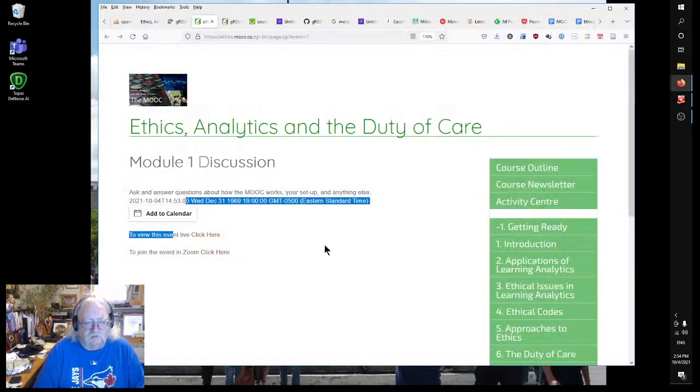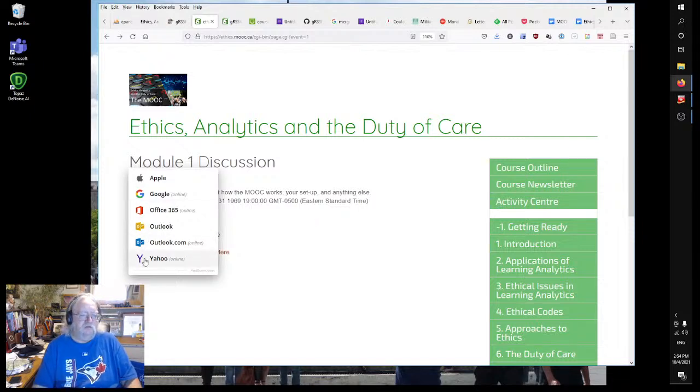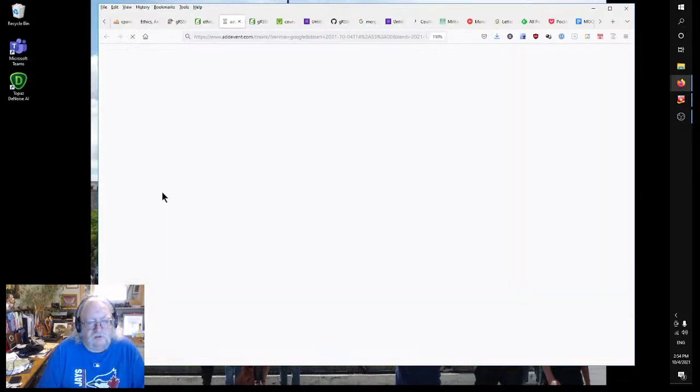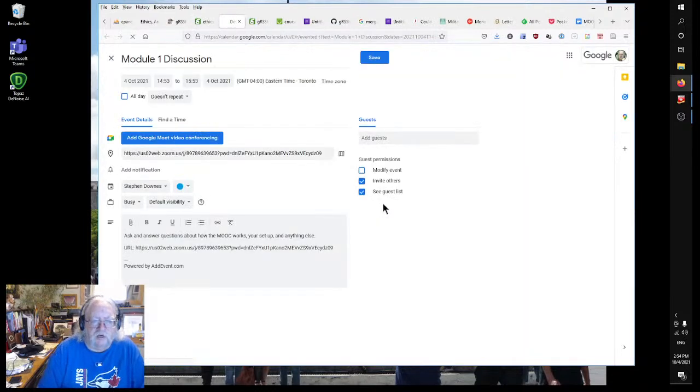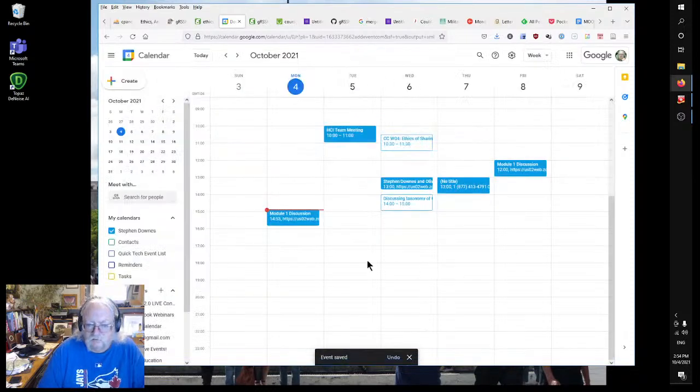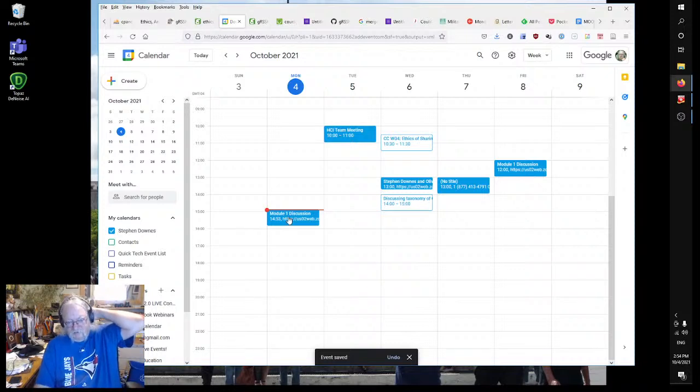Let's test adding it to my Google Calendar. So I can add it to any calendar actually, but I'm going to add it to Google because that's the one I use on my personal computer. So here we are. So now I'm going to save it. Okay, so module 1 discussion. Oh, that's the date is today. That's not right. So we'll have to fix that.